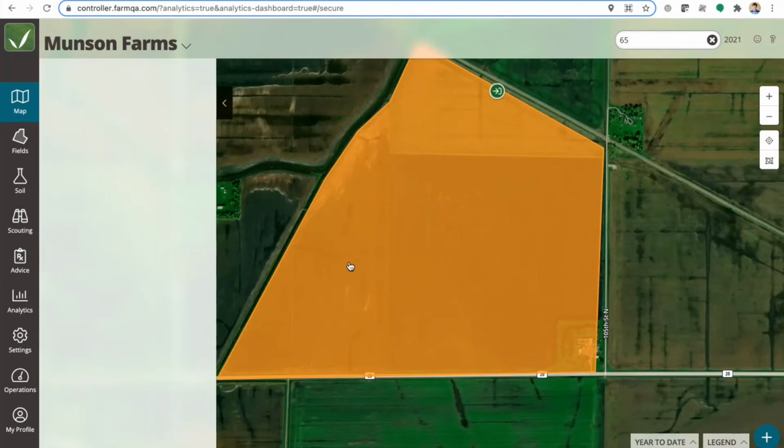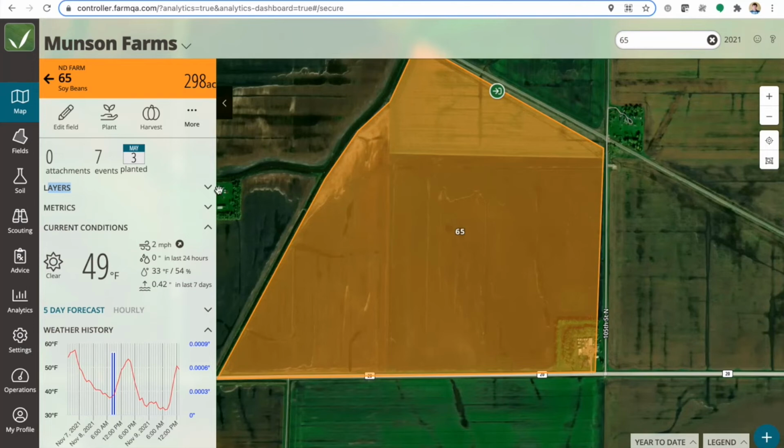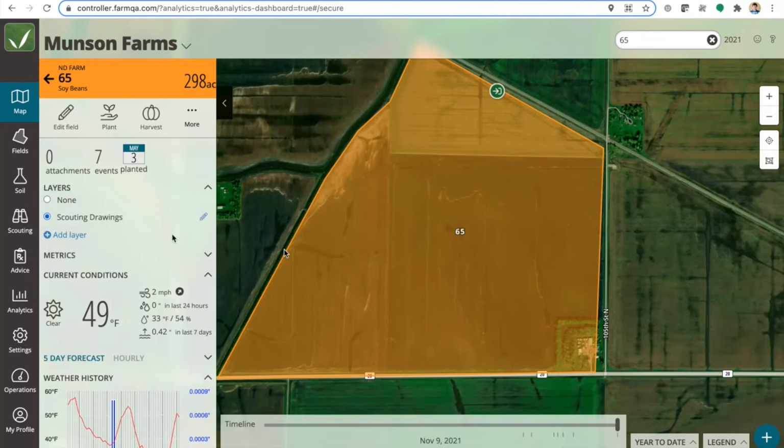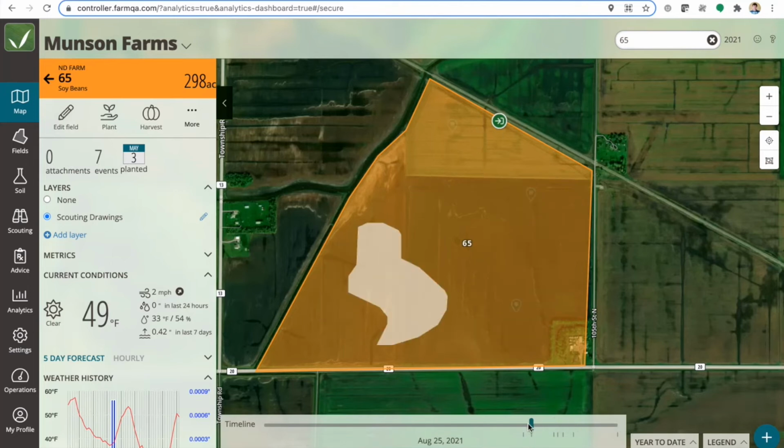But now when I click on the field and view under layers, so this is going back to our map layer concept, you'll see that scouting drawing is an option. And now you see those notations that I made in the scouting app show up as a map layer. And not only that, but they are time-based layers. So I've done a couple different drawings and delineated things throughout the previous week.